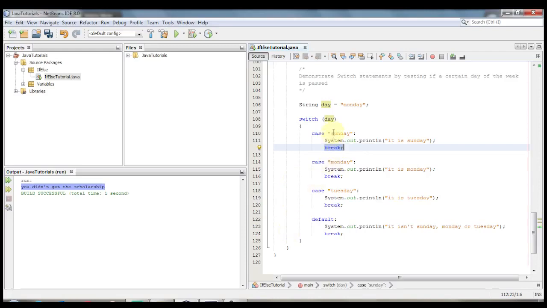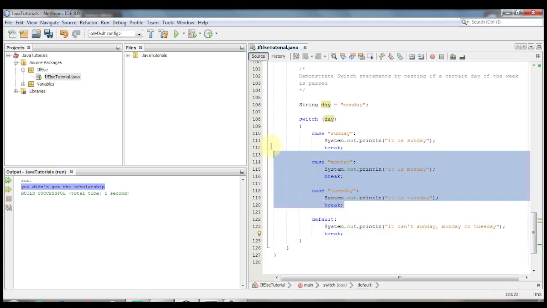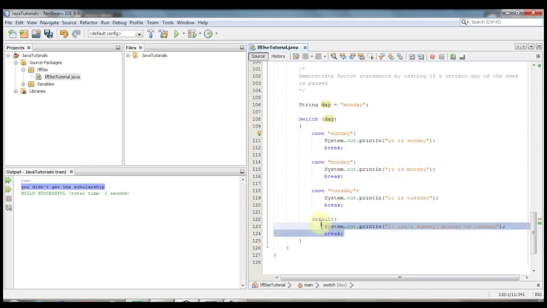And if it's not Sunday, it's going to move on to the next case and test if it's Monday, and if it is, it prints it out. And then again, if it's not Monday, it goes into the next one. This keeps on going until you reach the default. It's ideal to have the default just in case it's none of these. In case none of the cases match, it goes to the default and says it isn't Sunday, Monday, or Tuesday. In this case, it will go to Monday because we have it set to Monday. Let's go ahead and run this and see what happens.